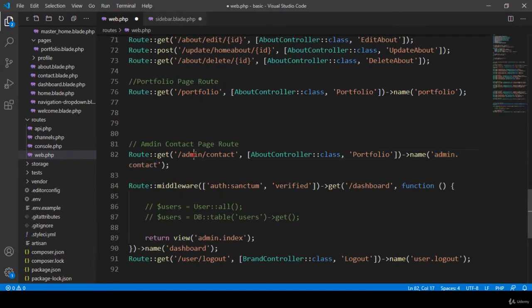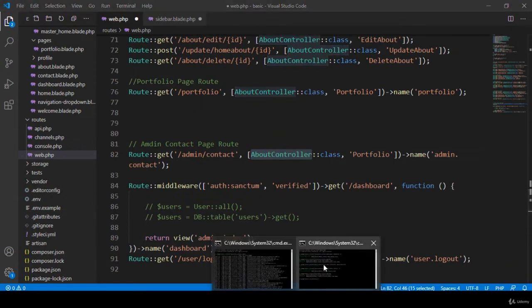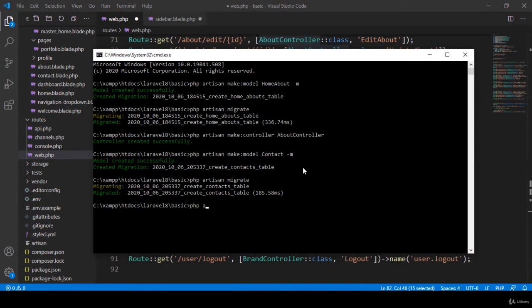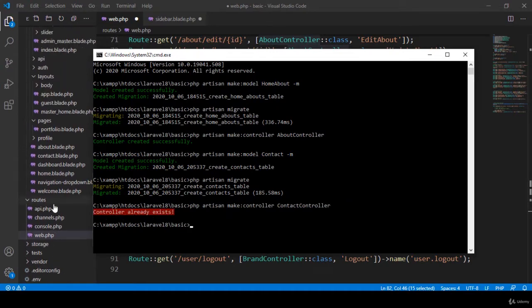So that is our admin contact, and now better I want to create another controller for our contact. I name it as a PHP artisan make controller, and the contact controller. Okay, that will be our contact controller as a PHP artisan make controller and the contact controller. Now click enter, and you can see it's now showing as a contact controller already exist.